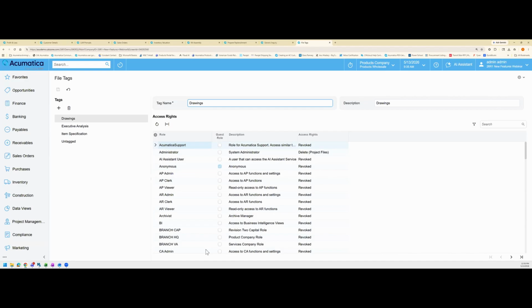Also in the construction and project accounting modules, you can create tag templates that allow you to create even a further hierarchy of your tags. So within drawings, you could have some subcategories of drawings, things like that. So if we have any construction project accounting customers on the webinar today, I encourage you to reach out to us. I don't have time today to take you through all the tagging features that are in 26R1, but Acumatica has done a lot to help you manage those.